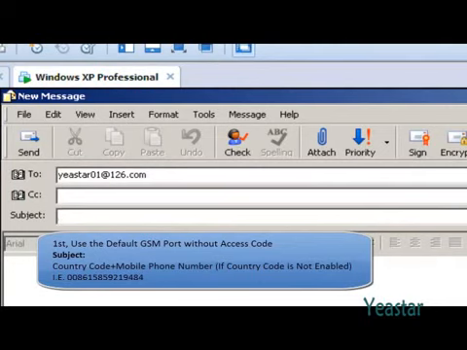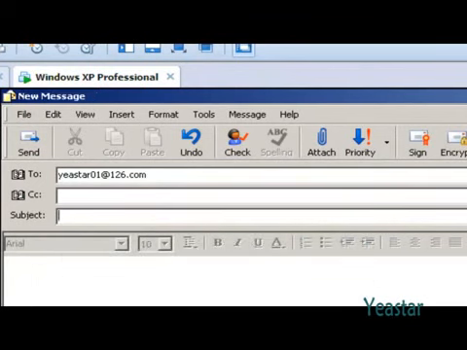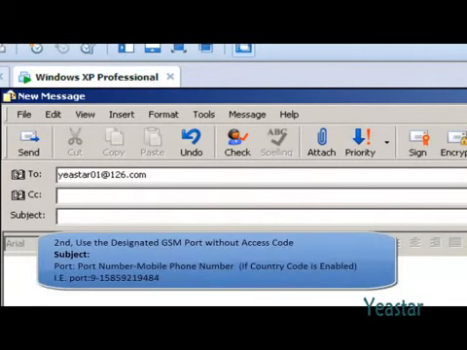If country code is not enabled previously, it should be prefixed to the mobile phone number when entering the subject. If enabled, only the mobile phone number is required. The second is to use the designated GSM port without access code. The subject in this case would be port number - mobile phone number.